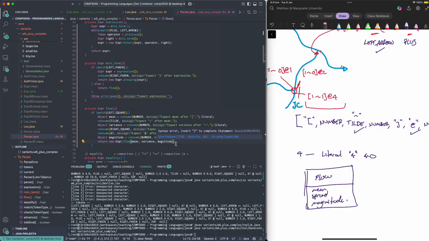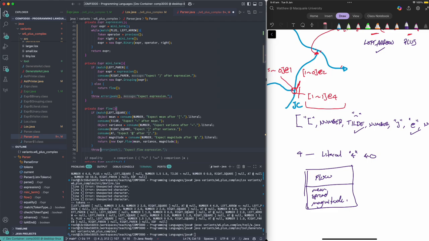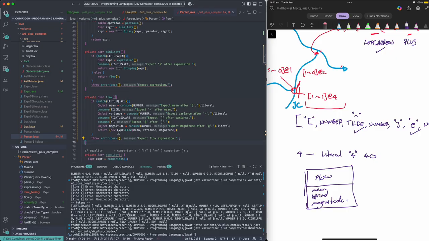So, syntax error, insert to complete statement. I thought the statement was complete. Return a new expression. If match square. Okay, and then if it doesn't match left square, we throw the error. And then, okay. Well, the error went away now.